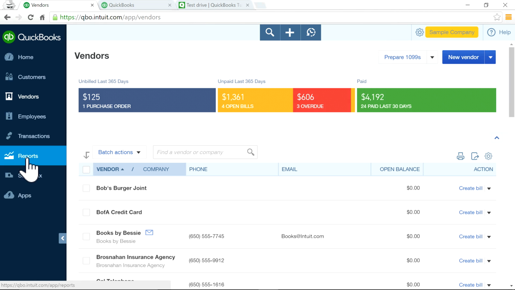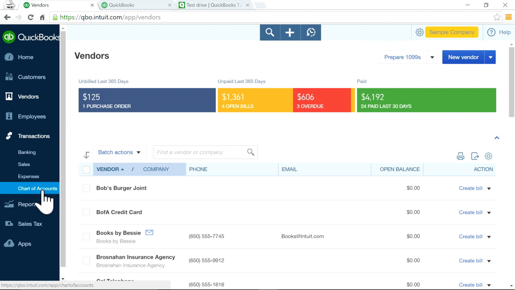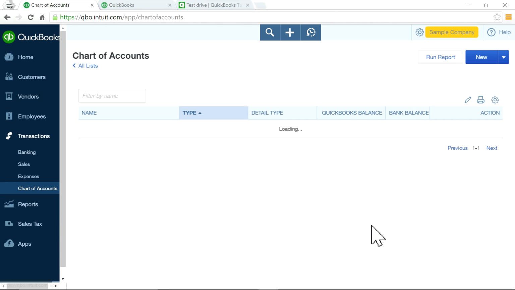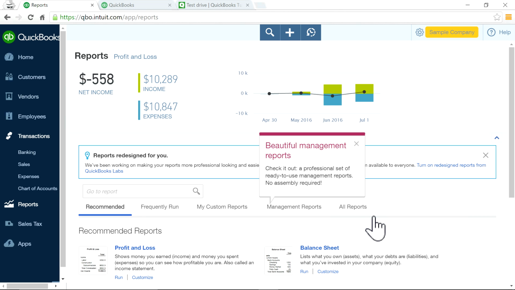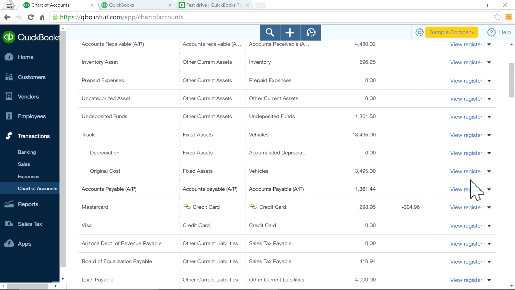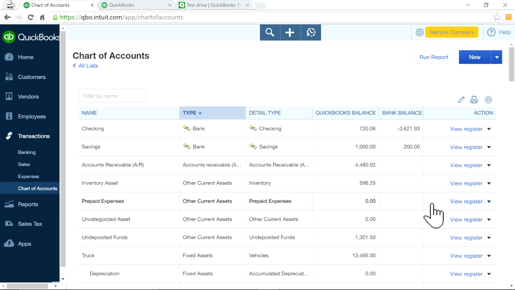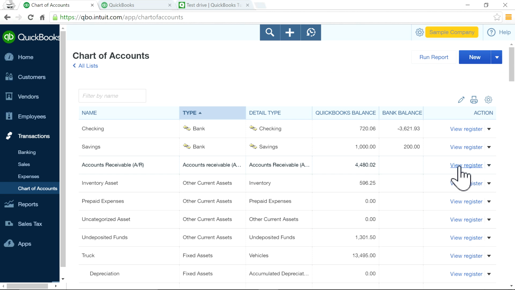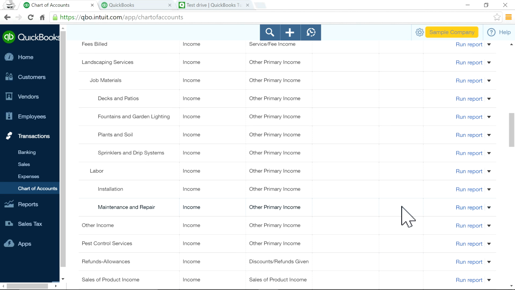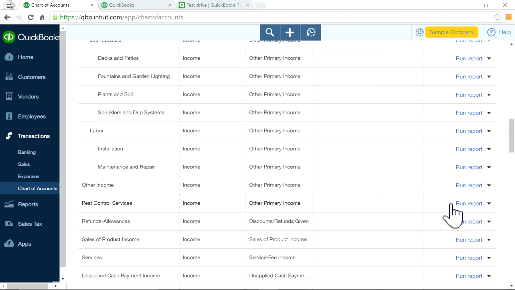Okay, so now this is where the chart of accounts is right here, and you go to chart of accounts, and if you want to go to register, it's register in here. They have registers for almost all balance sheet accounts, and if you want to see reports, underneath there's run report in here for all accounts, all the chart of accounts. So right here, run report, and for the income statement, for the income and expense accounts, you can just run report.